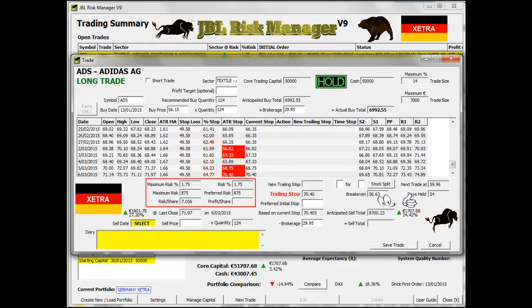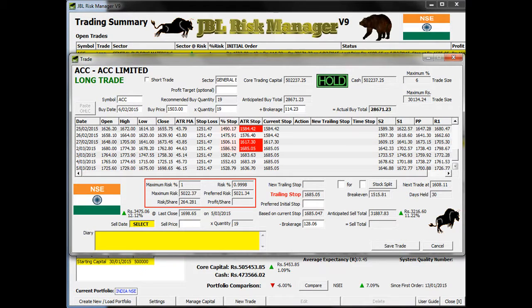Here are some other exchanges catered for. Germany, for example, with Adidas doing well here. Our default currency is euros. National Exchange of India, also known as the NSE, shown, and Bombay Stock Exchange, also covered, both using Indian rupee, abbreviated to R, small s, then a dot.